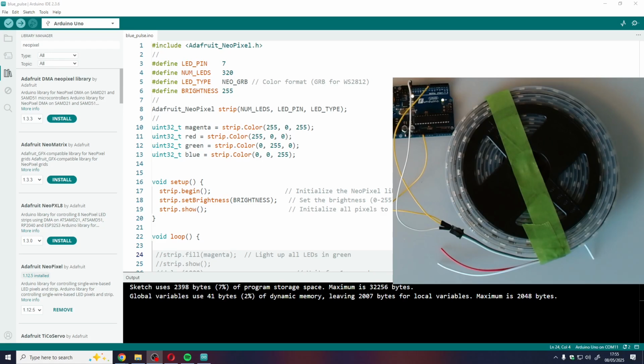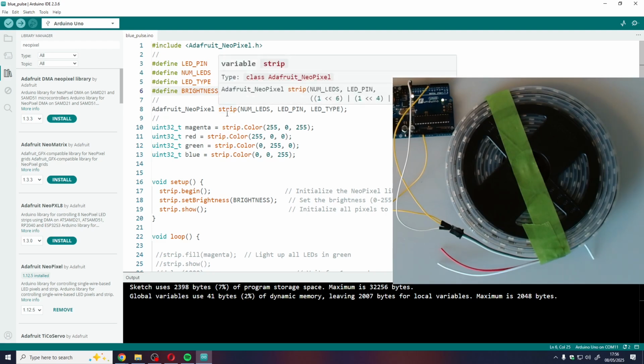And now onto the code. There's a couple of things you need to do first. Select what data pin you are on, how many LEDs are in your strip, and how bright you want the LEDs to be. Secondly, to set the colours, it's not as simple as just putting in the values. You need to create your strip object and give it the number of LEDs, the LED pin, and the LED type. Now there's a couple of types of addressable LEDs.